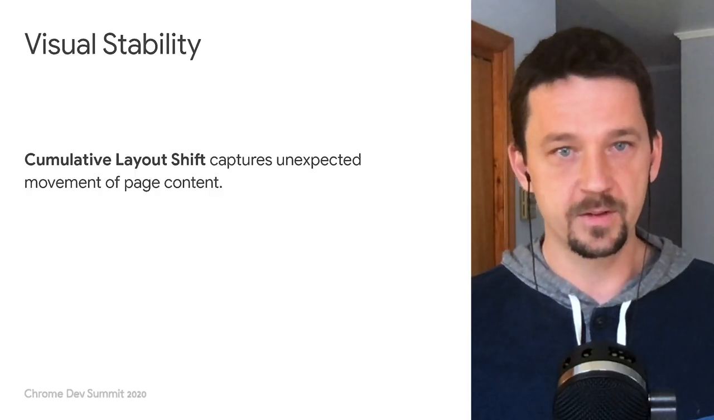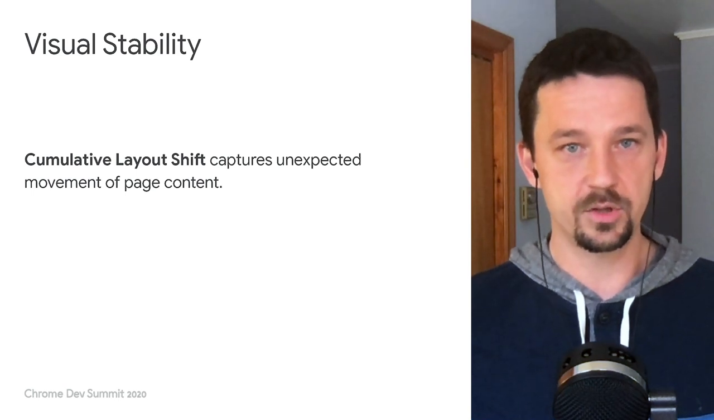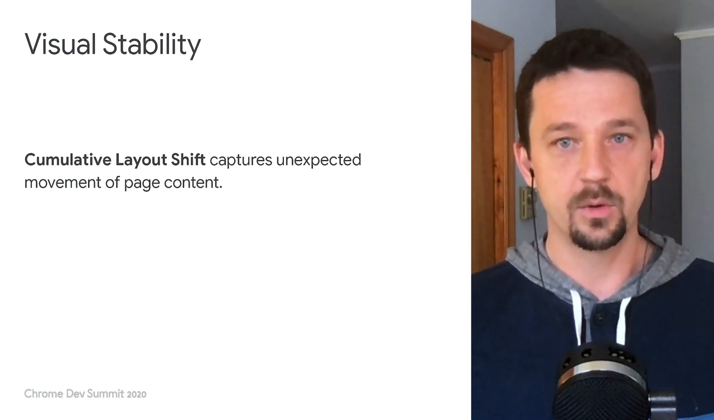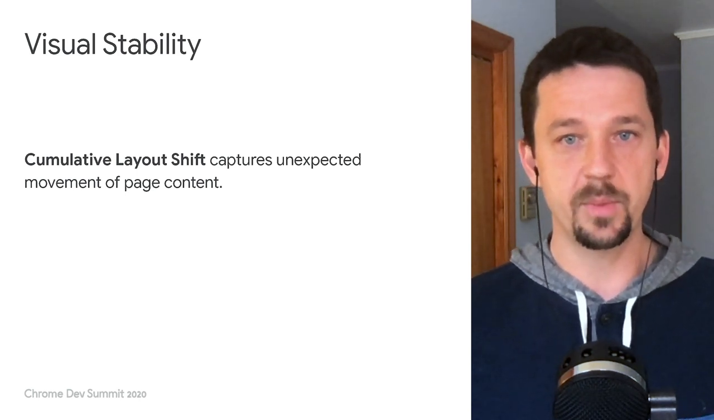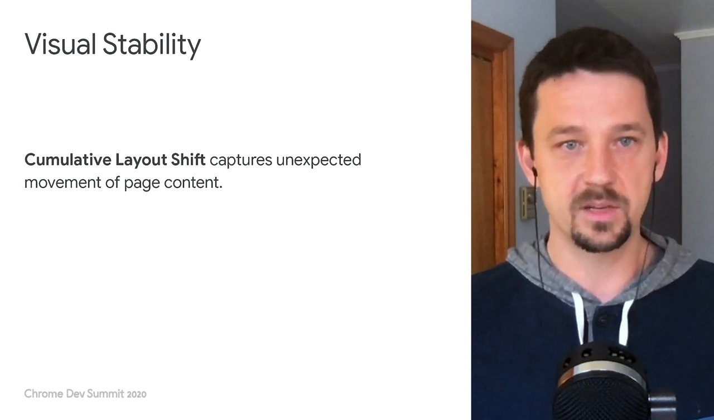Third, visual stability. We measure unexpected movement of page content and sum up all movements into a single score, cumulative layout shift. An individual layout shift occurs anytime an element, which was already visible, changes its position on the page, and is scored based on the size of the content and distance it moved.